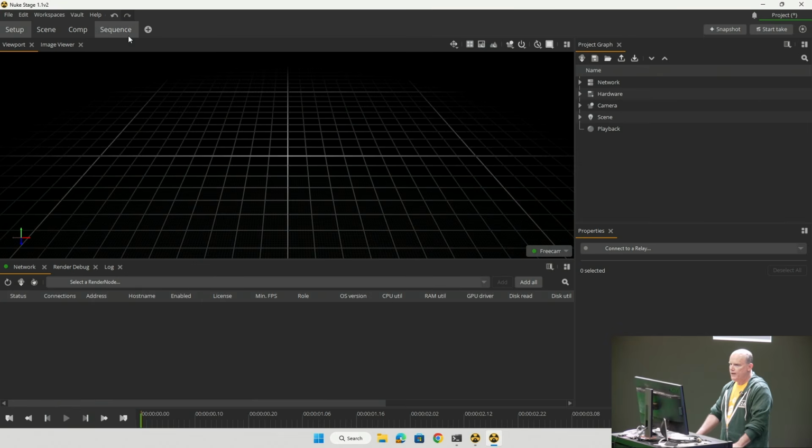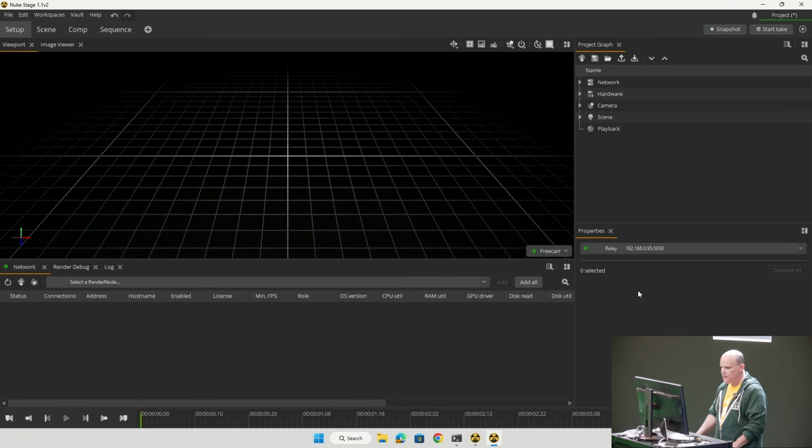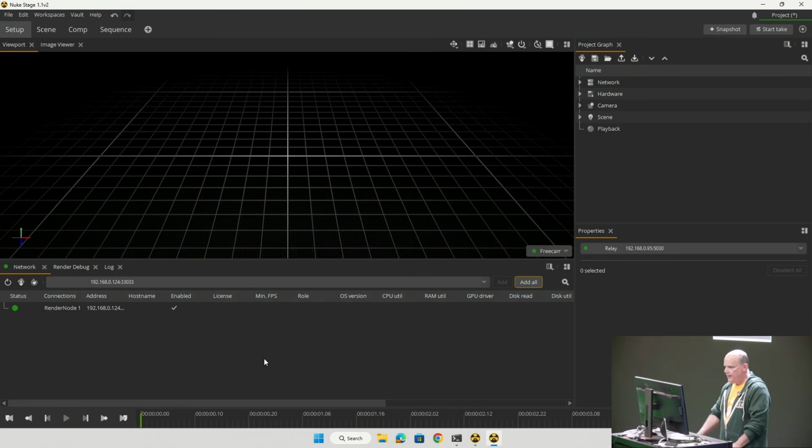So we have a variety of pages, and right now I'm on the setup page. And over here is my project graph. And I want to connect to my relay. So this is relay. It's running on the same machine here. And now that I'm connected to my relay, I should be able to see there's my render node, and I'm going to add that to my topology. The render node has a license. It is ready to go.